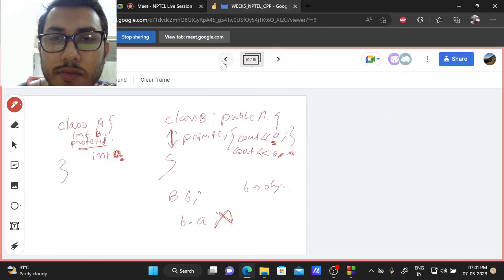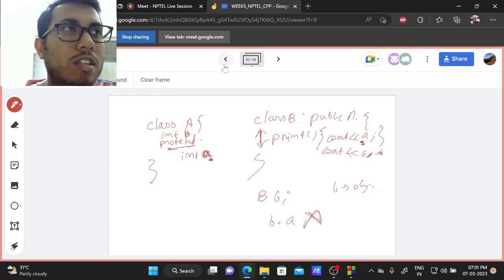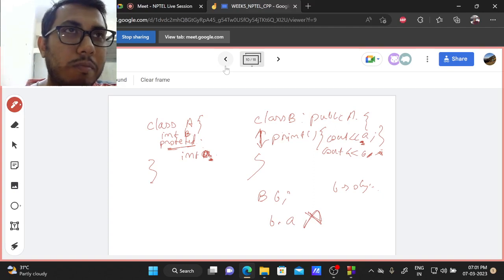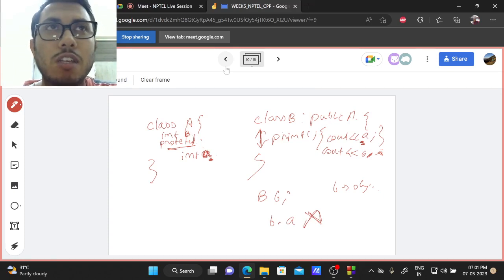So, sir, when the derived class is inheriting publicly, privately or protectedly from the base class, in all the three cases, private remains intact. You cannot access it. It will not go anywhere. Go is a very bad statement to use. You don't use that term. You simply say that you cannot access that.